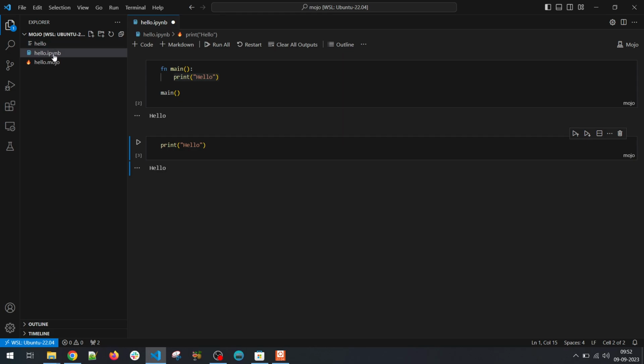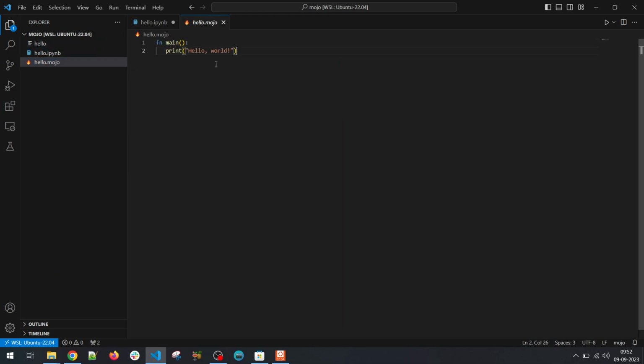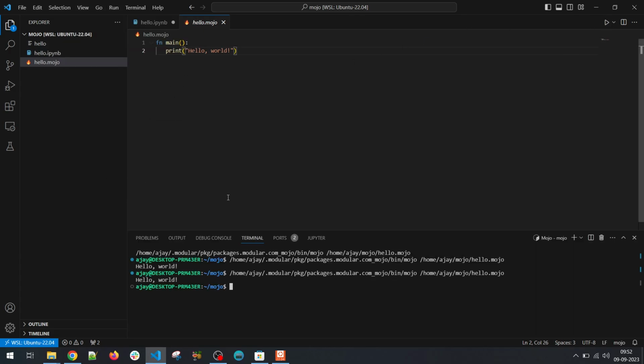you can create a file called hello.mojo and type in function main. So all of the code that you want to put in a Mojo file needs to be in a main method. So that's where function main, and then print hello world. If I run this, you should see an output. Okay, let me open up terminal. So I'm in my Mojo directory. I'll type in mojo hello.mojo.